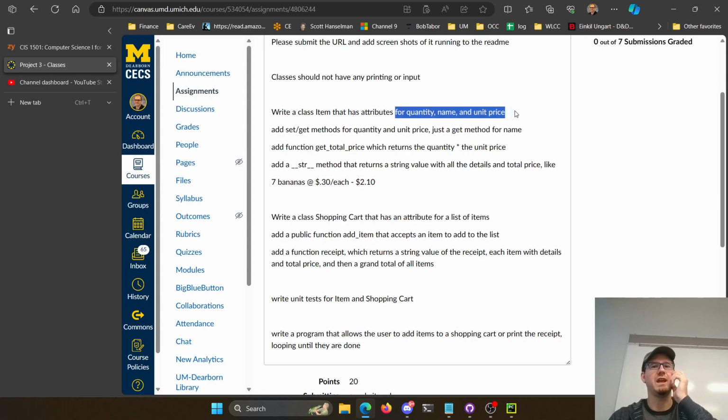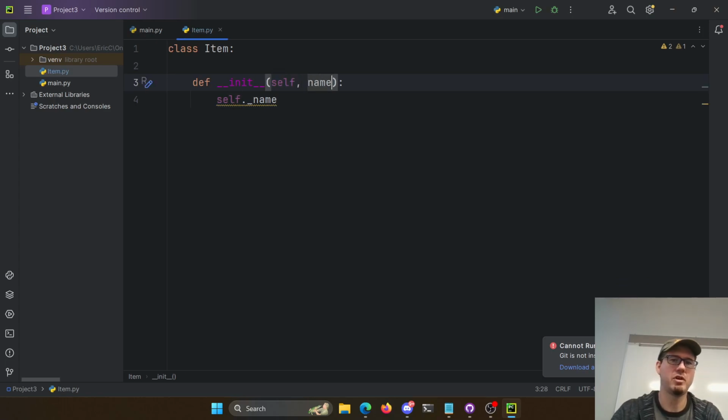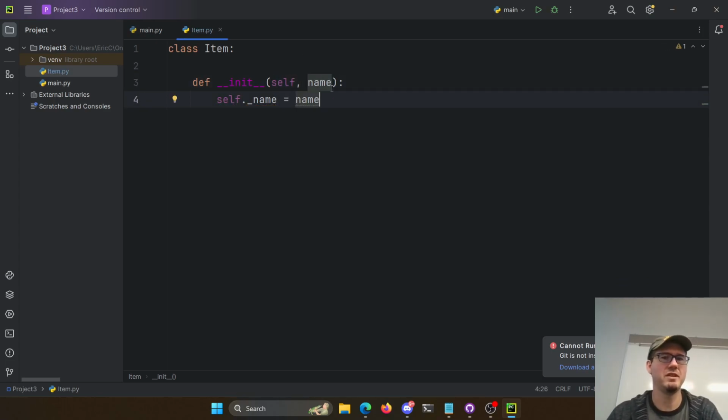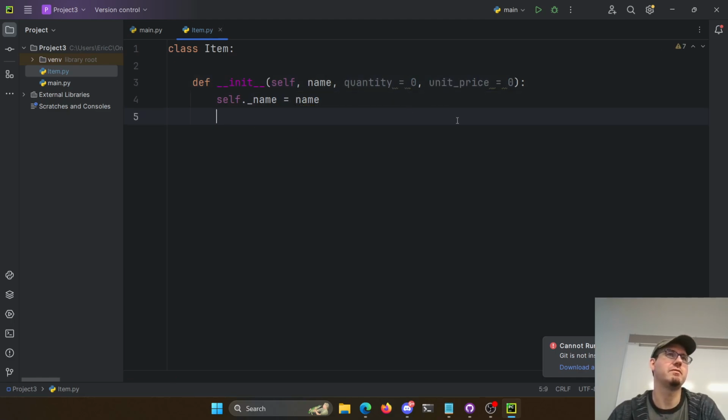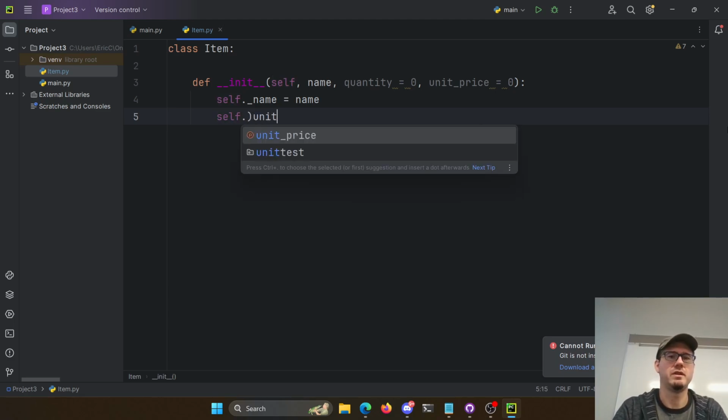So probably would have name, unit price, and quantity, but at least needs name, right? Well, I need a name argument here. You can say self.name is the name. If you wanted to have quantity and unit price, you could, or you could default them to 0 maybe. Unit price is 0. Sure, right? We could have default values for them. We could have not included them at all. Whichever way you wanted to go about it, it's going to be okay here. So self.unit_price.